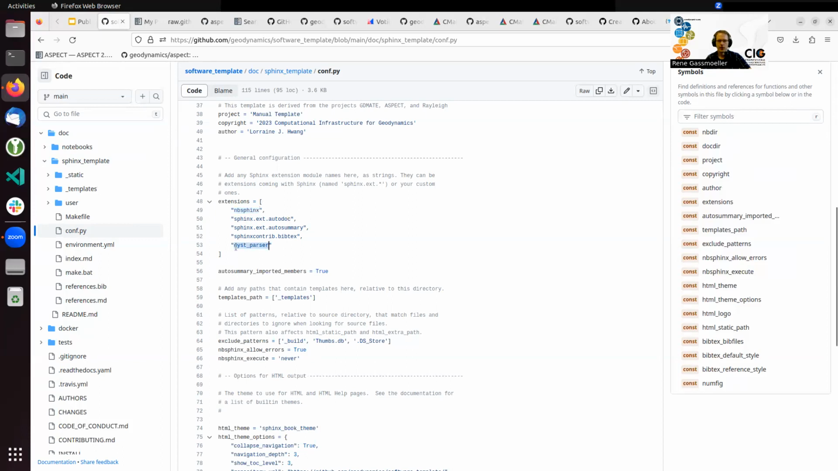One of the other extensions that we used here is called MyST Parser, and this is the extension that allows you to use Markdown instead of reStructuredText. This is in response to Sylvain's question. Yes.